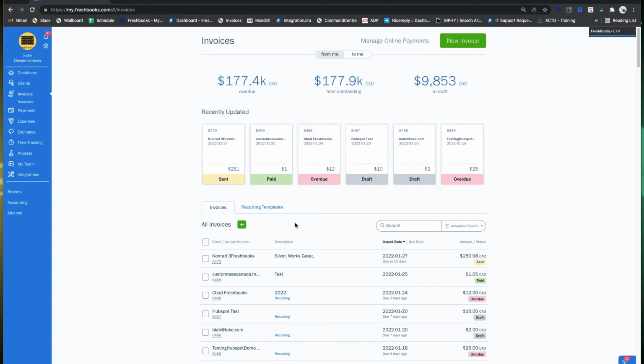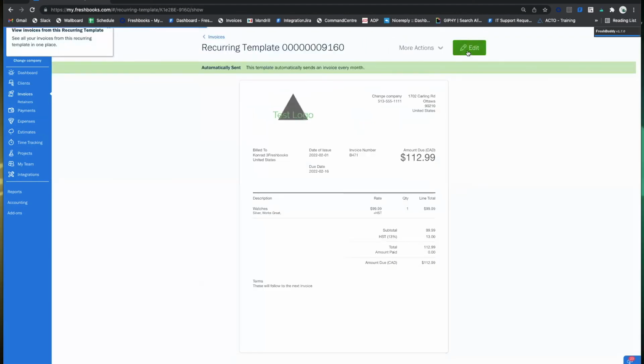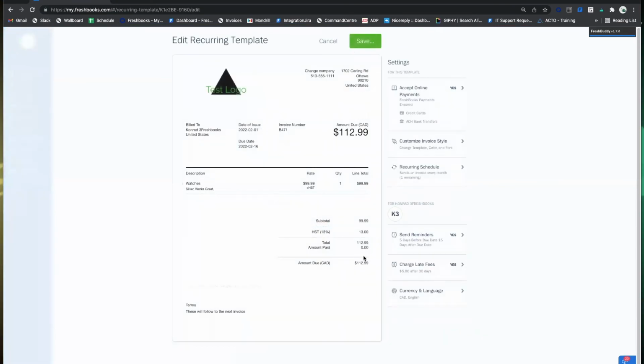If they do want to do it, make sure that it's on. If I ever need to edit one of those recurring templates or the rubber stamps, keep in mind that they are different from invoices. Invoices are sent to the client. Recurring templates are the rubber stamps. I'm going to click recurring templates over here. I see Conrad's recurring template. I'm going to click on that, and then I can click edit, and I can get back to the screen to make some changes.